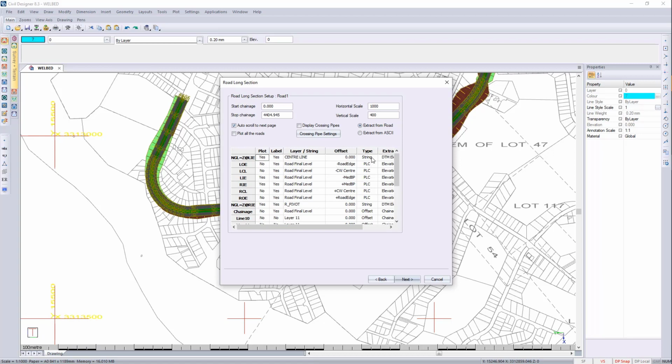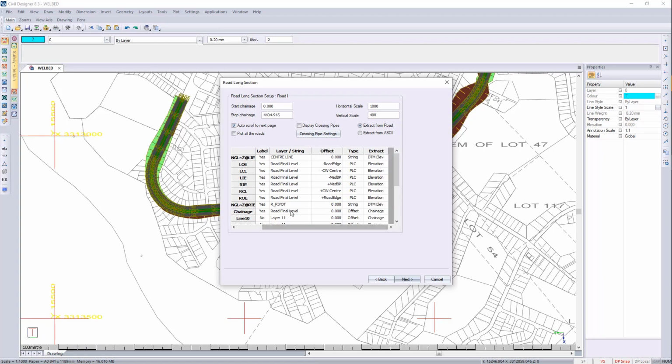Then I've said I'm going to use the string value for the center line and also for the R pivot and the chainages. You can choose to have string or the old PLC coding or the string coding. So if you're using the string coding, then you can see that you've got the different naming convention available to you. If you're using the PLC, that same naming convention is found in the offsets.